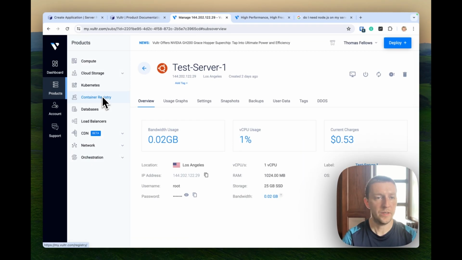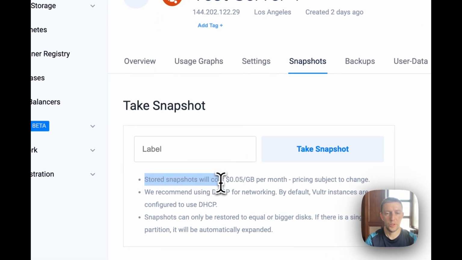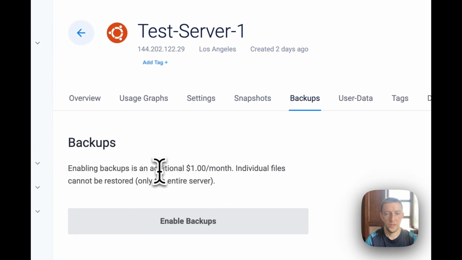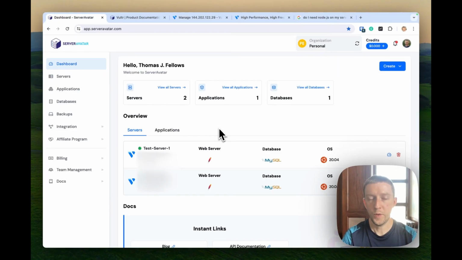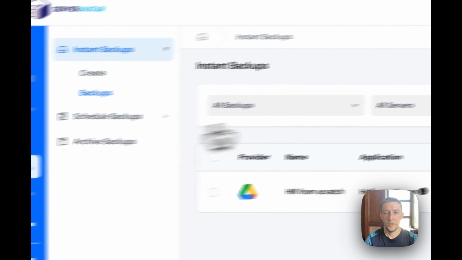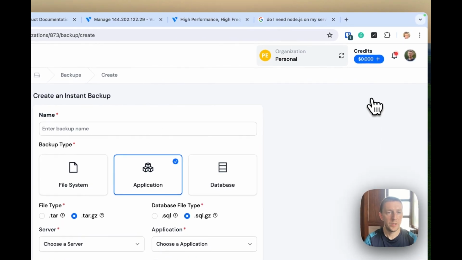As you can see inside of Vultr, there is no way to install an application. You can take snapshots, and snapshots stored will cost 5 cents per gigabyte per month. And you also have backups, and that costs an additional $1 per month. So if you want to take a backup of your server, you click Backups. Then you can schedule backups, or you can take an instant backup.